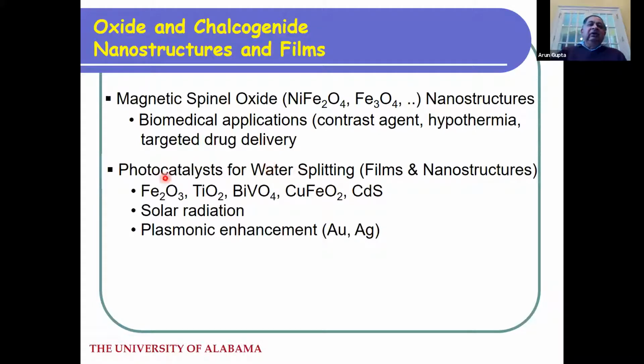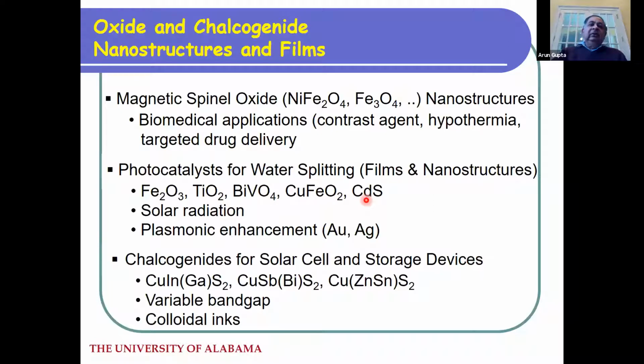So again, here we grow a variety of oxide materials or chalcogenide materials, which can be excited by solar radiation, and we can have plasmonic enhancement using metal nanoparticles which are embedded in these films to enhance the photocatalytic properties.